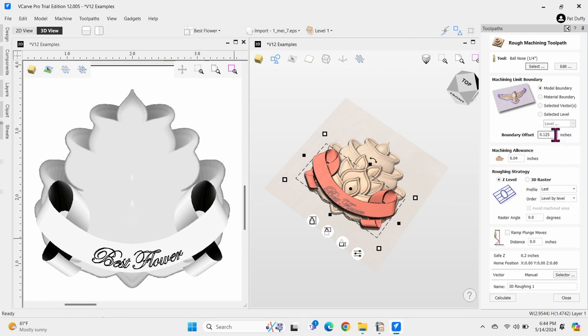Half the diameter here for the boundary offset. That allows the bit to get over and outside when it starts to go down, so it doesn't start chipping away at the final area of the model that you want. The minimum clearance that this roughing tool path is going to have between wherever it's cutting and the final model itself is 40 thousandths of an inch, right here.